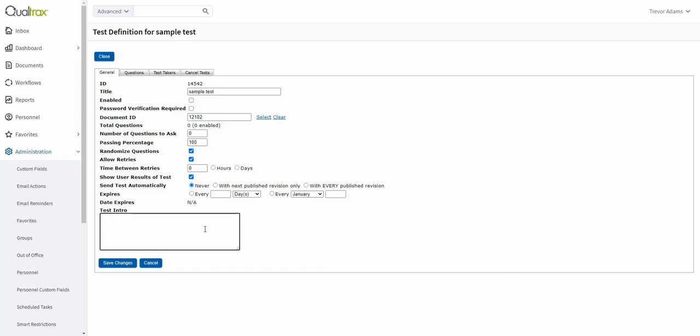The last option on your General tab is going to be the Test Introduction. This is where you can type out whatever verbiage you want the users to see when they first launch their test.